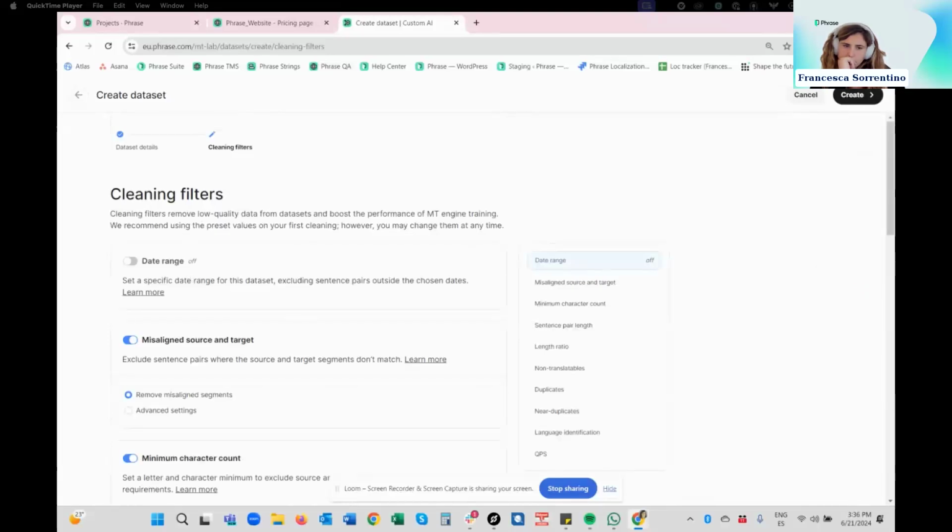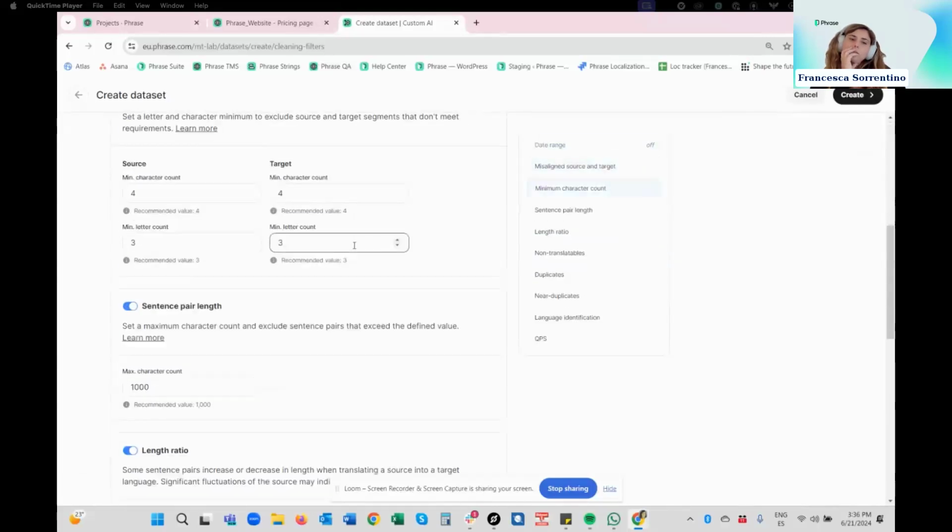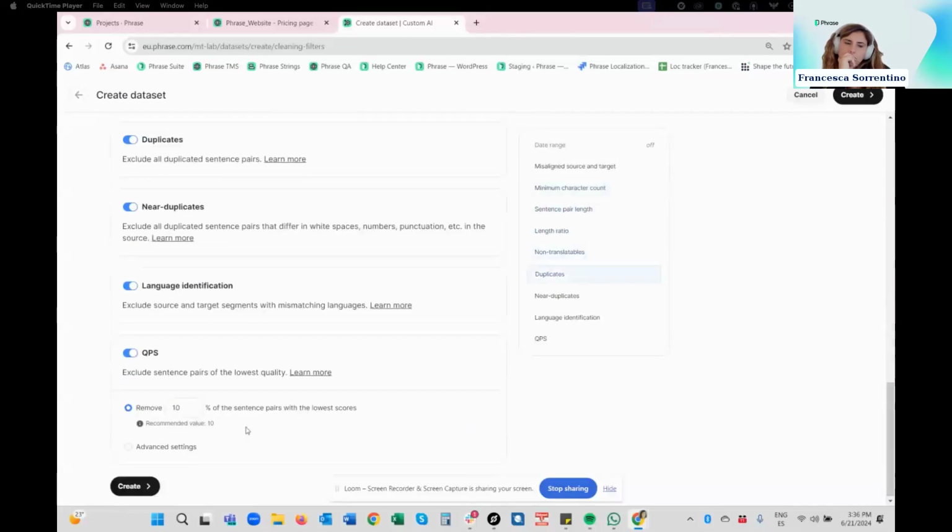Okay, and this time, the main filter we want to work with is the sentence pair length. So I will set it to 30 characters because I know that all the UI terminology that I need is within this length range. Here we go. The rest of the filters we're going to leave as they are.